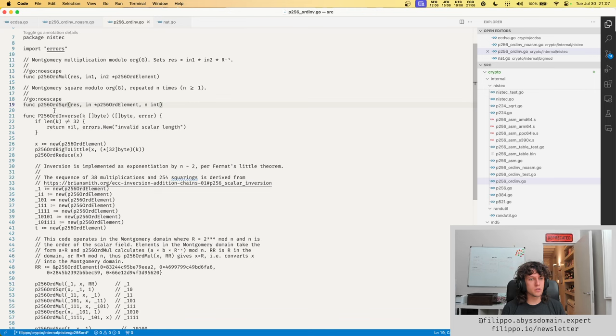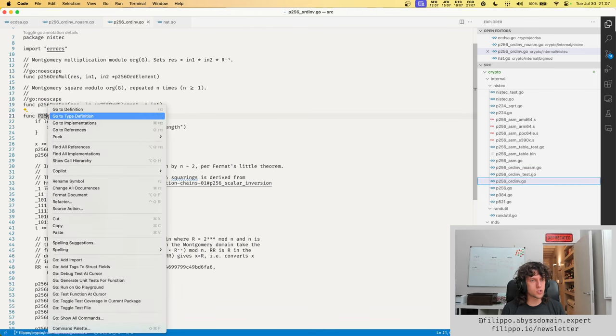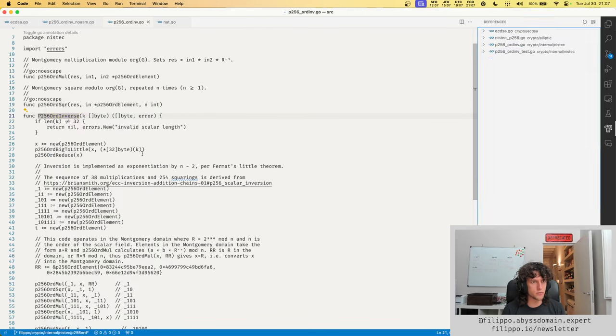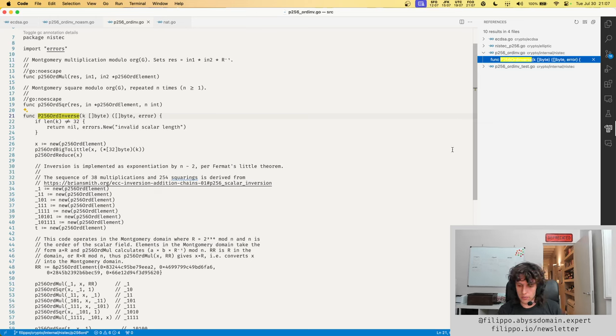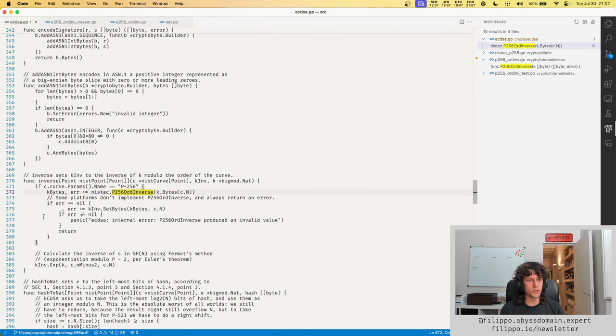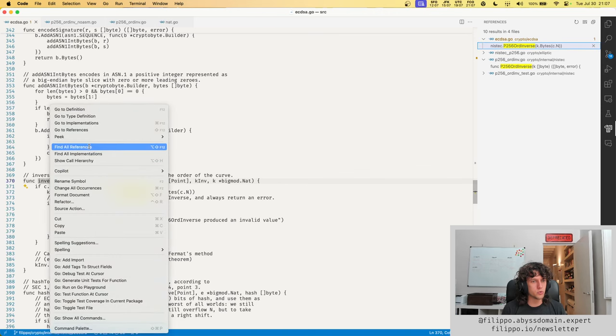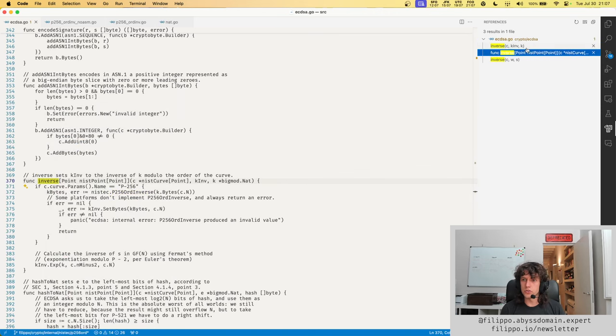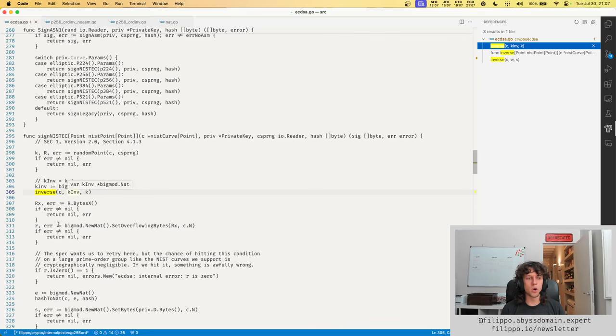Okay, so this one we have a special case just for P256, because if we find where this is used, there's an invocation in crypto elliptic, which is just legacy stuff, we're going to ignore that, and an invocation here in ECDSA. When you are doing ECDSA, at some point you need to do inverse of a value modulo the prime order of the curve. Inverse is how you do division.